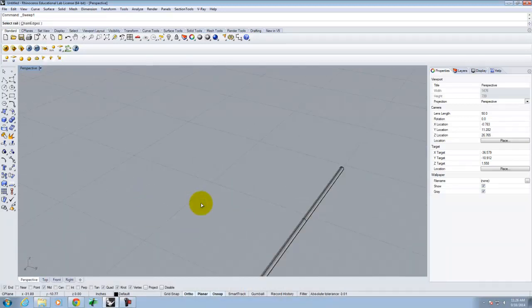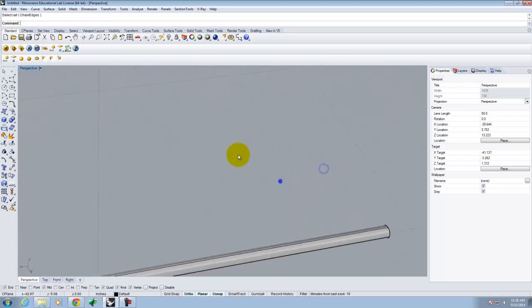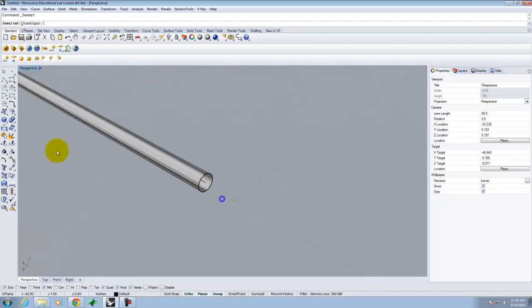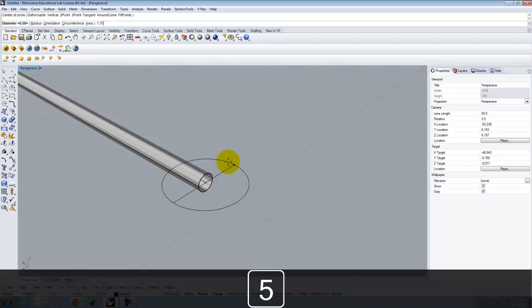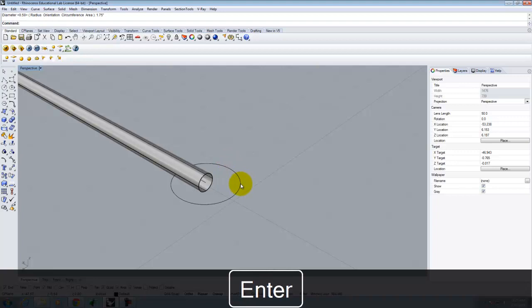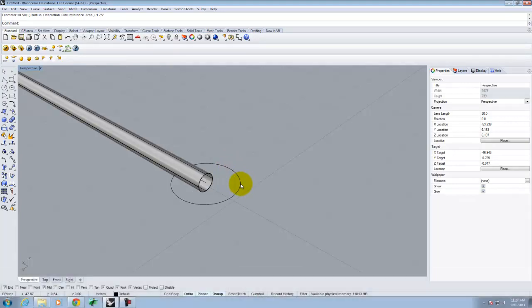Now I need to create the little donut that's on the end. This time I'm going to draw a circle that starts right here, and the outside diameter is 1 3/4 inches. So again, I need to be in diameter mode, which I am, and I need to be 1.75 inches. There's the outside.